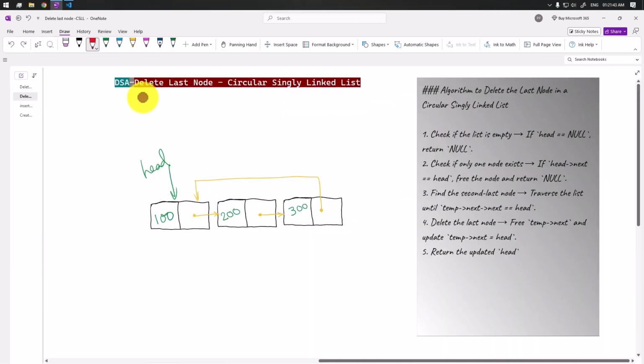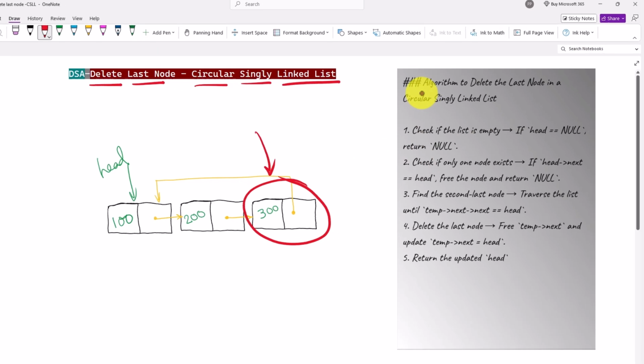So let's just see how we can delete the last node of the circular singly linked list. Here we have the circular singly linked list with 3 nodes. Let's now see how we can delete this last node from the list. To delete the node, we have to follow this algorithm.